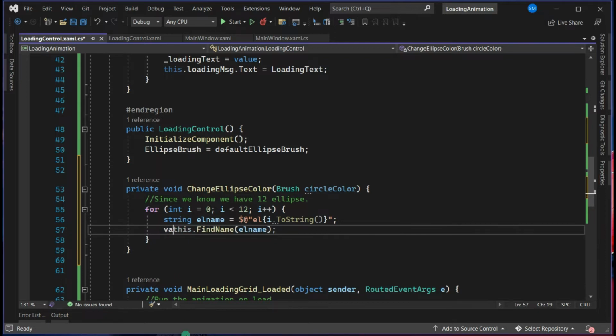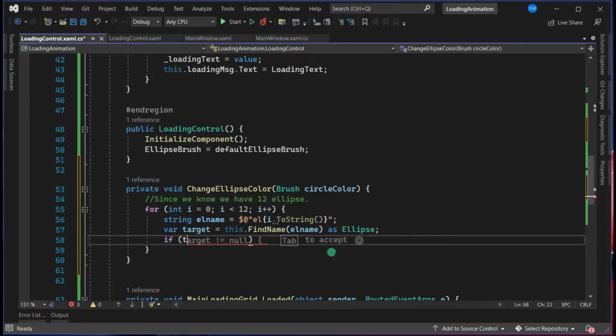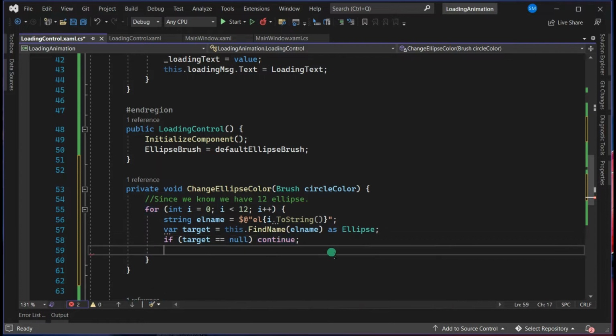And we know for a fact that this is an ellipse, so we can just directly cast it as an ellipse, and after that we can do whatever we want to that particular ellipse. We can change the color, we can change the opacity. This is a straightforward way which we will use for fetching the elements and then changing the properties throughout this video. So this is very important, so just pay attention here.